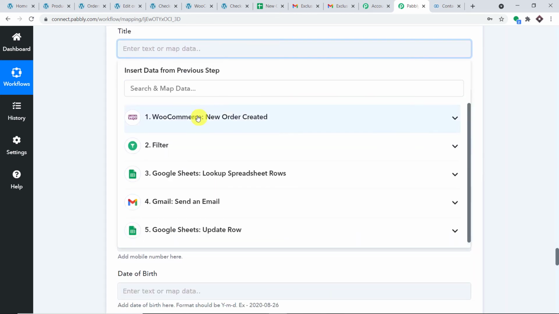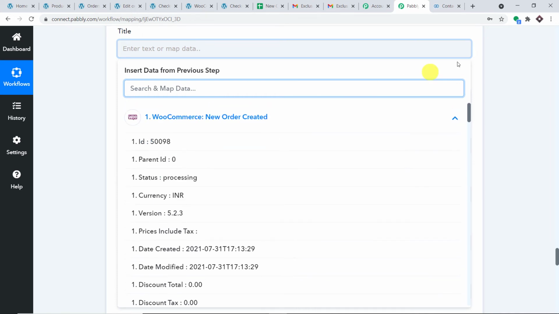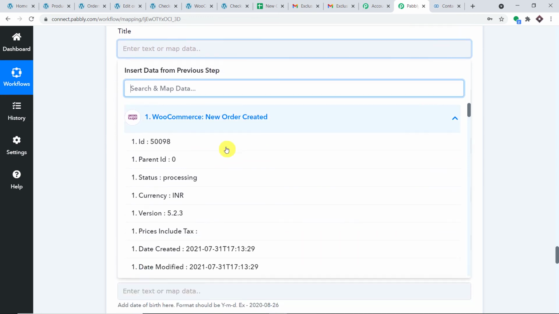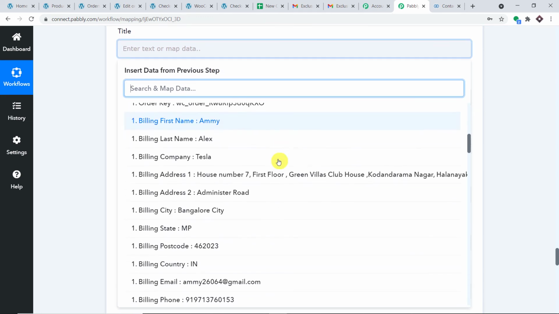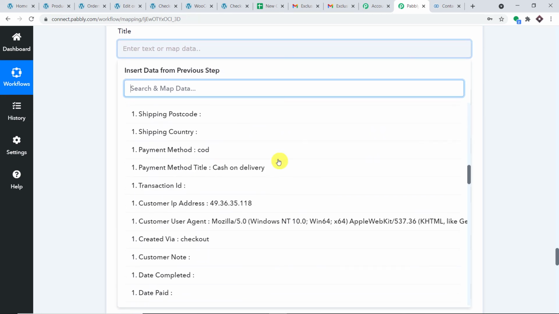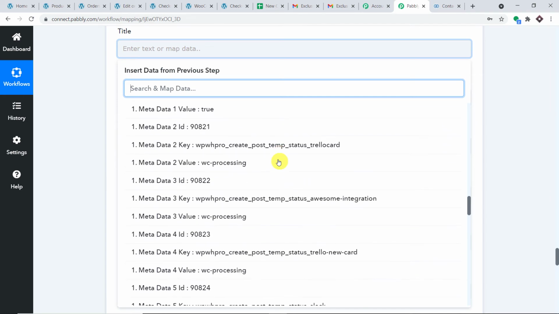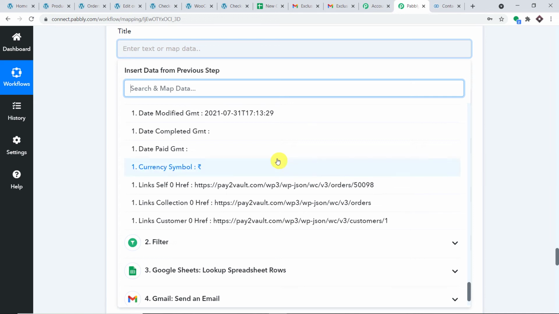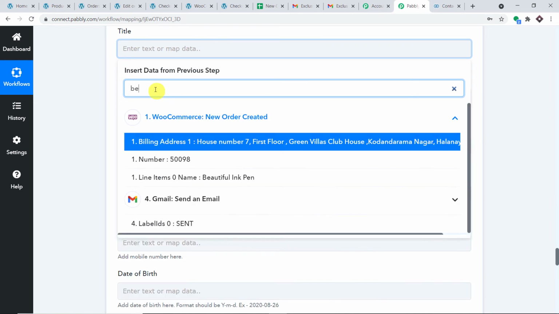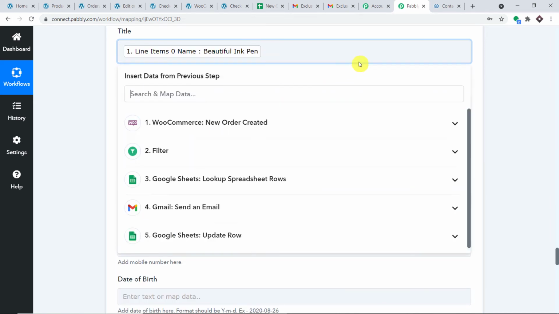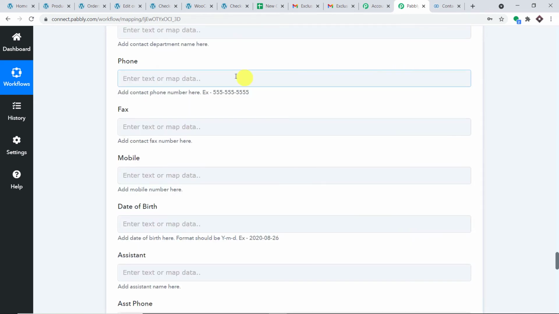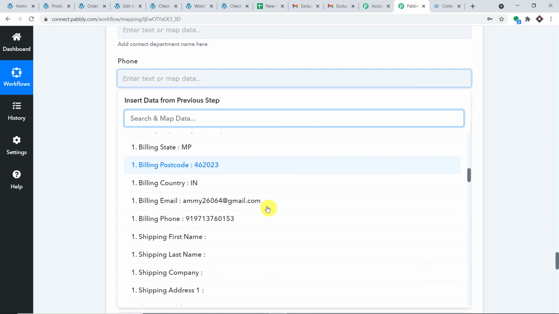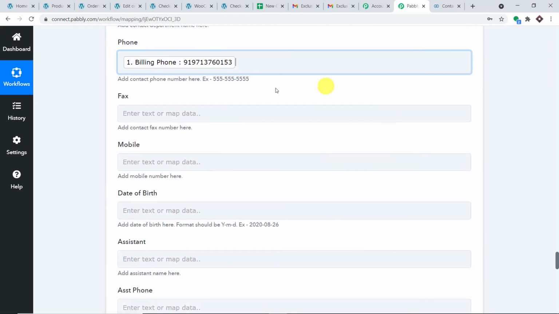Then we have to enter the title. So the title, we can just ignore, or how about we go with the purchase data. The purchase data was on beautiful ink pen or something. So let's go with the purchase data as beautiful ink pen. Let me just manually search it. So this is the one, beautiful ink pen. Then we have to enter the phone number. So this is the phone number and we have mapped it.